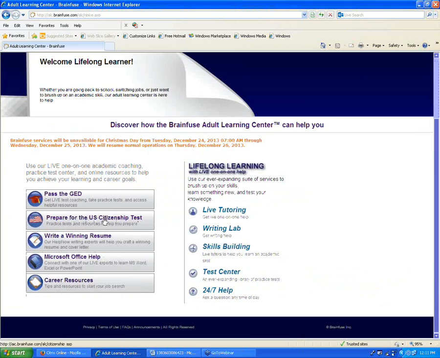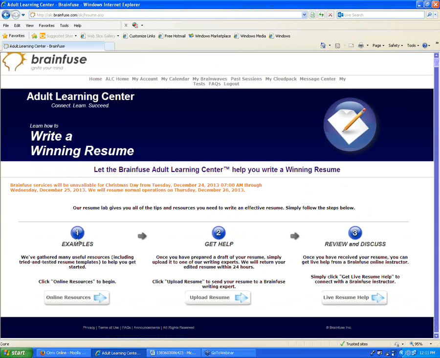Below the U.S. Citizenship Test button, we have Write a Winning Resume. So if you happen to have any adults who are looking for a job and working on their resume, we have an option to help them here. Within our resume button, we have some online resources to help you with creating a resume. Then we have an Upload Resume button here that will allow you to send in your resume to us and have one of our tutors review it. So this works just like the Writing Lab that we saw previously.